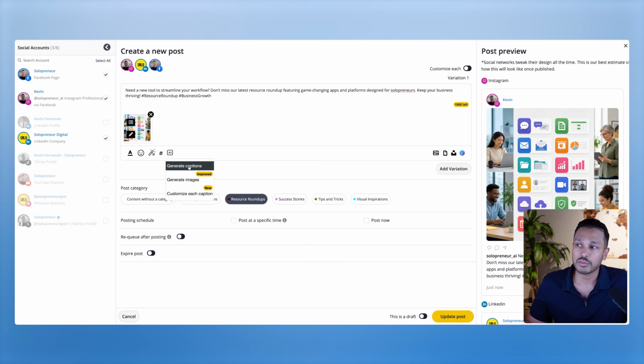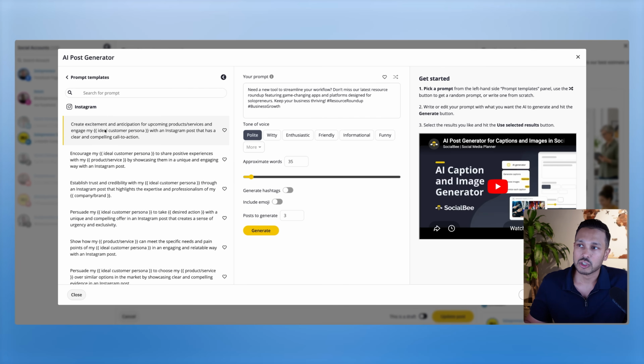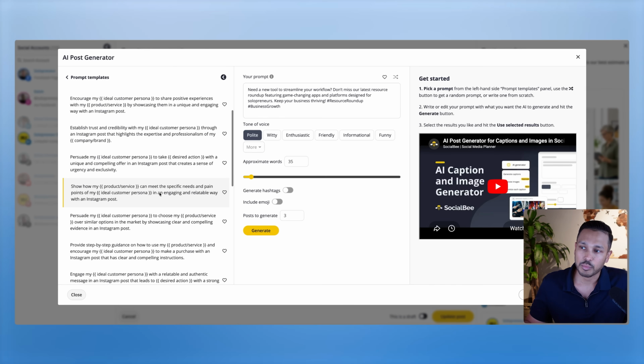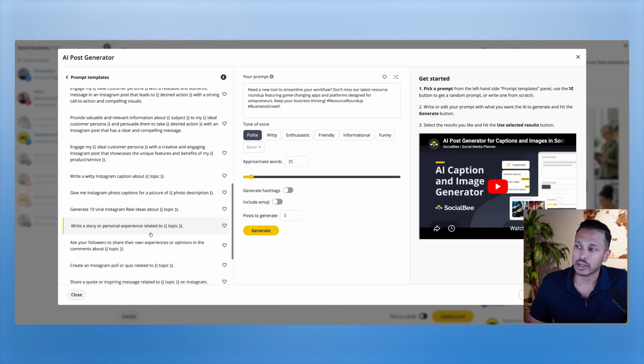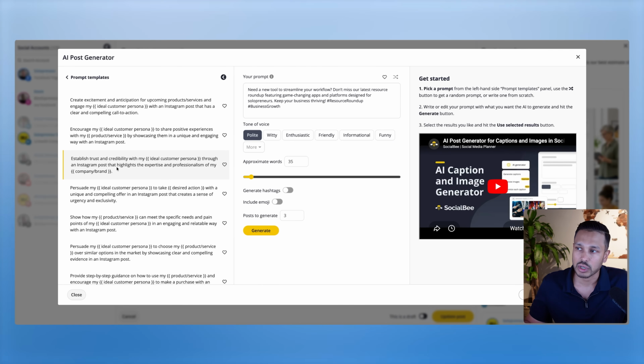But one of the coolest features is you can actually generate these captions. And so if you want help and say this was for Instagram, you can actually see all the different kinds of prompts that you can use to get a really good post here. It's like 10 viral ideas, or if you're establishing trust. So whatever kind of help you need to write a prompt, let's just pick this one and then say witty.